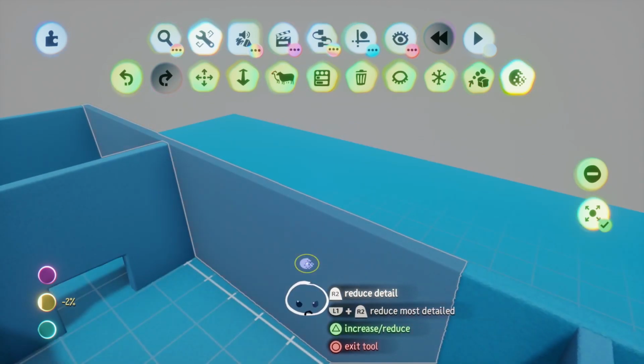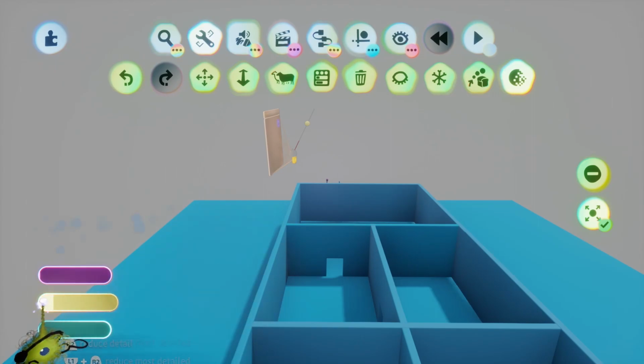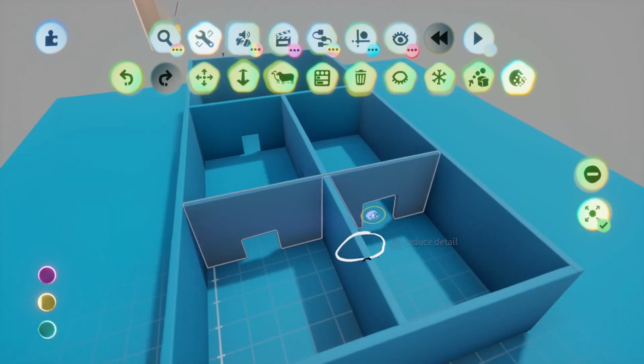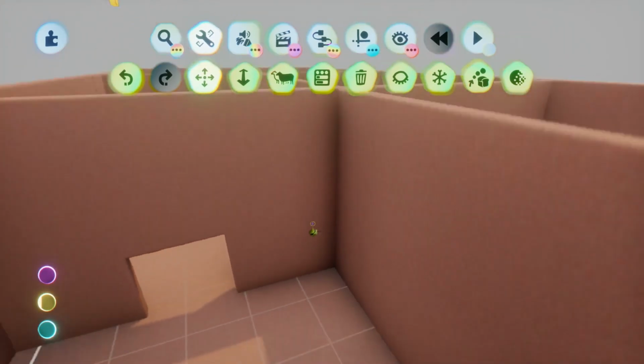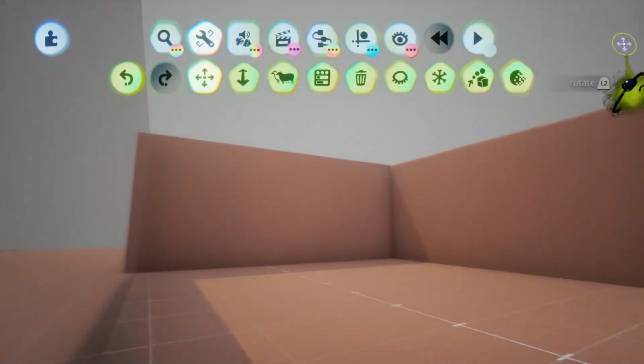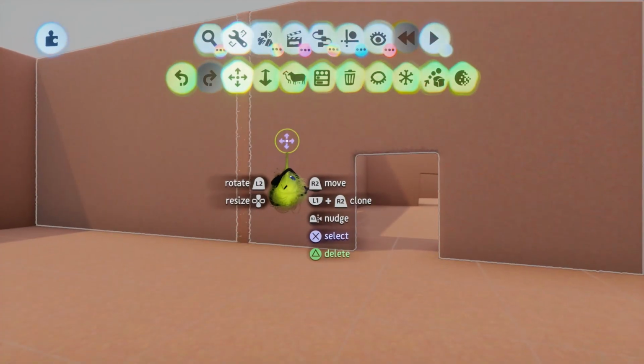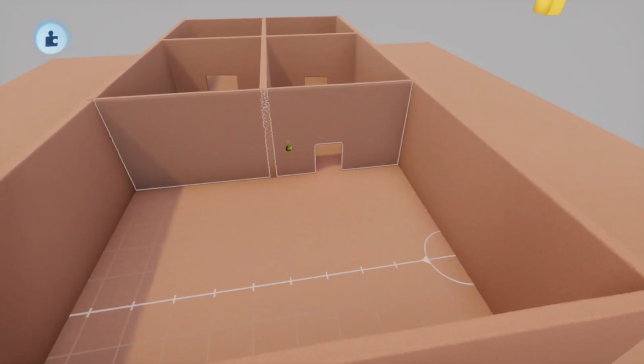And as you can see, it is starting to go down. And now we are at 20, which is way better than 44. So after you do that, you can take a look inside, and as you can see, it is nice. Now, last but not least, what we're going to do is add a roof.